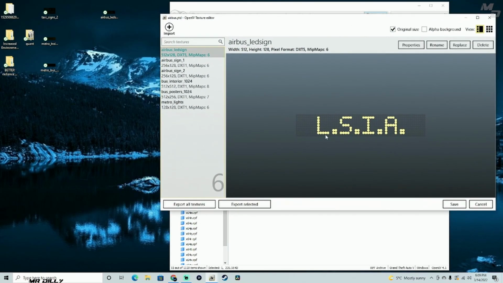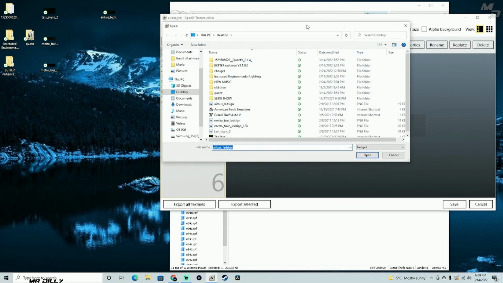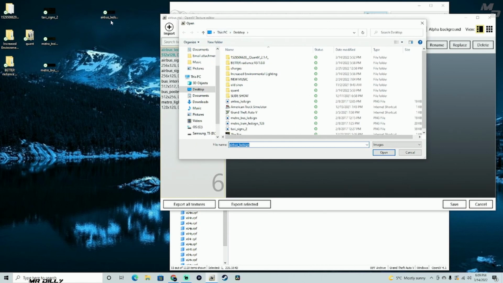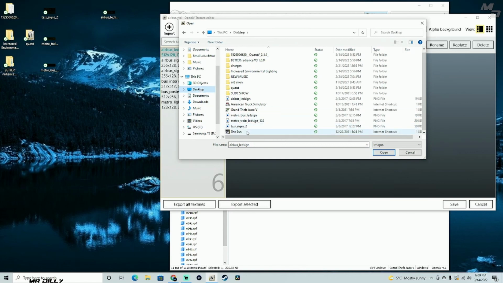As you can see, the LSIA sign is very bright right now. Go ahead and hit replace, and now we are going to be looking for air_sign_LED_sign on my desktop over here. All right, so let's take a look at it. Where is it?